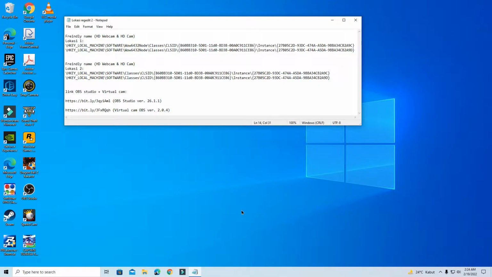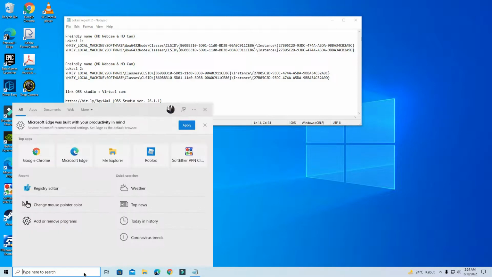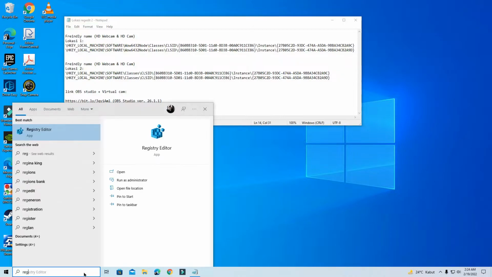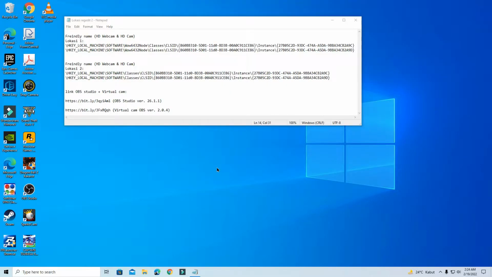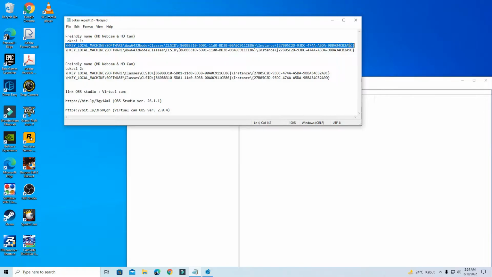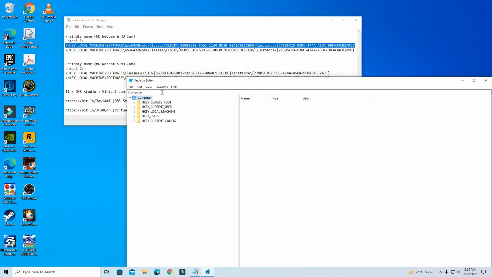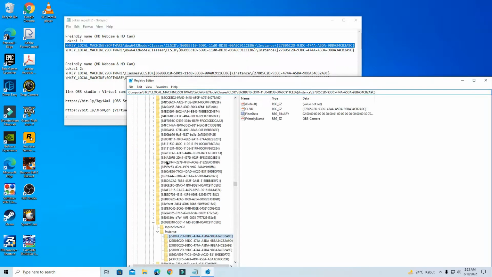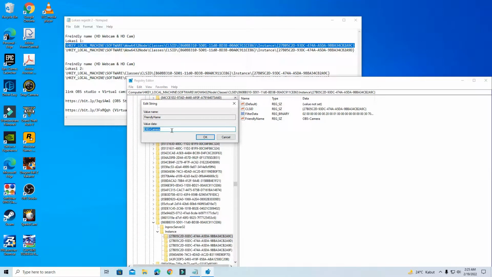Let's revise the Friendly name. Go to the Windows search, then type Regedit. Enter. Now we go to location 1. Copy from this and paste in here. Enter. Double click on Friendly name. From OBS Camera, change to HD Webcam.